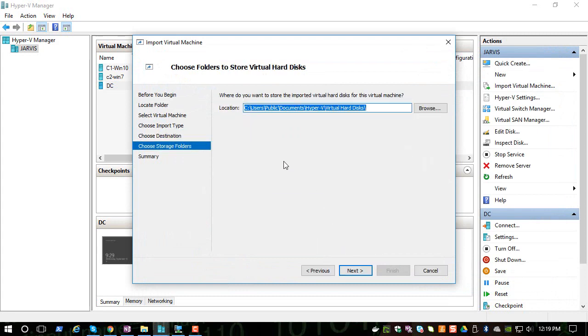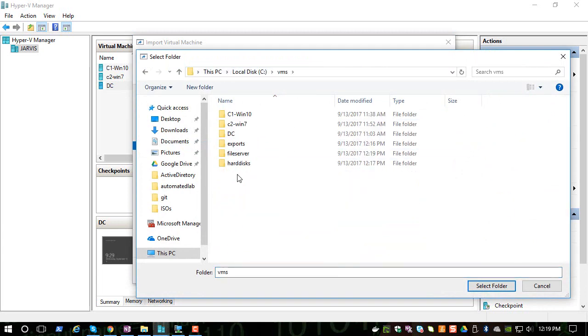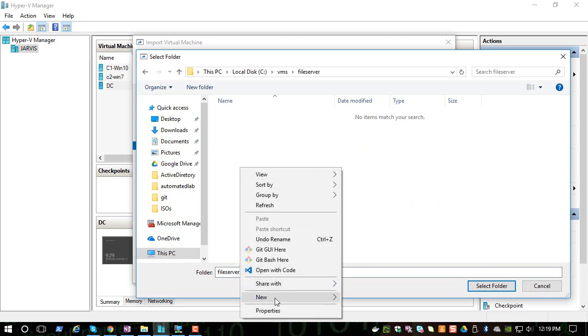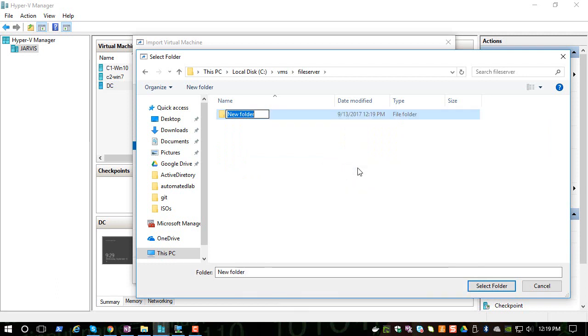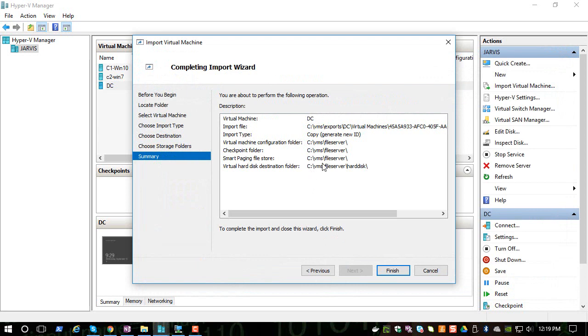Okay, looks good. And also let's go to this browse, go to C, VM. Let's store the hard disk under the file server directory. Select the folder, click next. So it summarizes all the changes we made. So click finish.